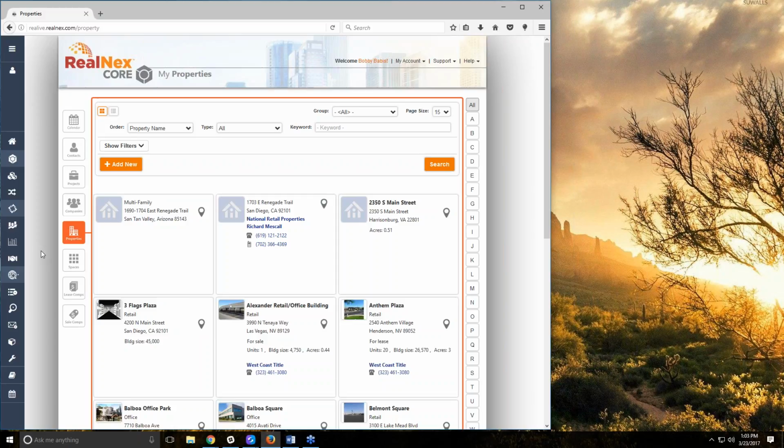It's a means of aggregating and storing the information that you've got, your contacts, your properties, and being able to pull up that information as needed for making your deals.